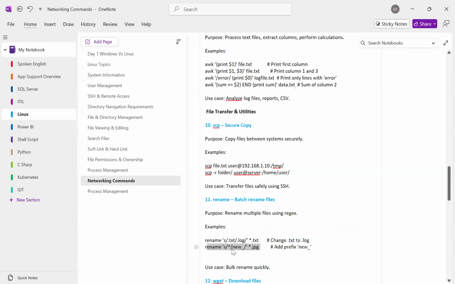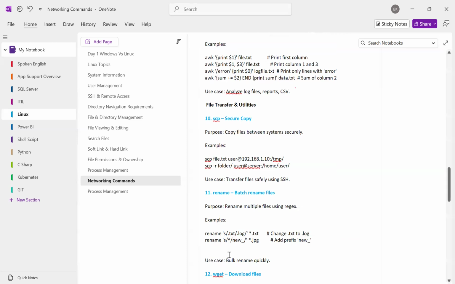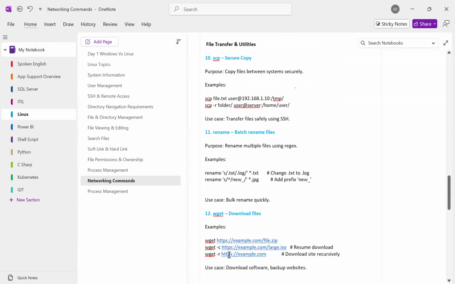Suppose here we are going to add the prefix new underscore to the existing file name. So the rename command is used to rename multiple files at a time. Okay, wget. Okay, do you want to see the example of rename? Let me show.